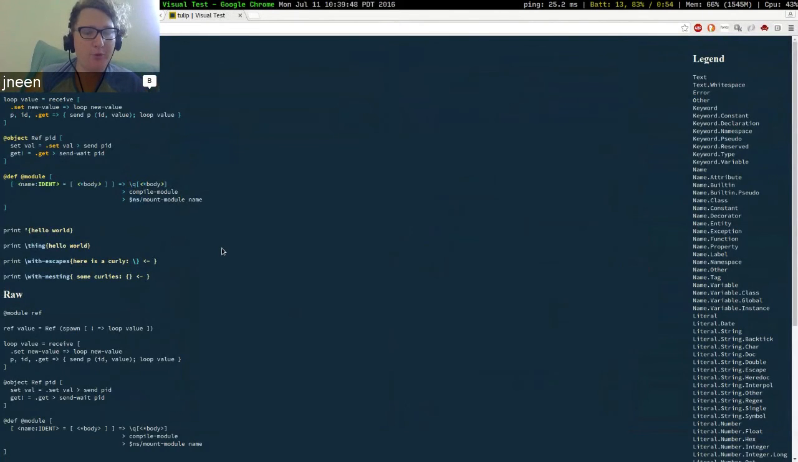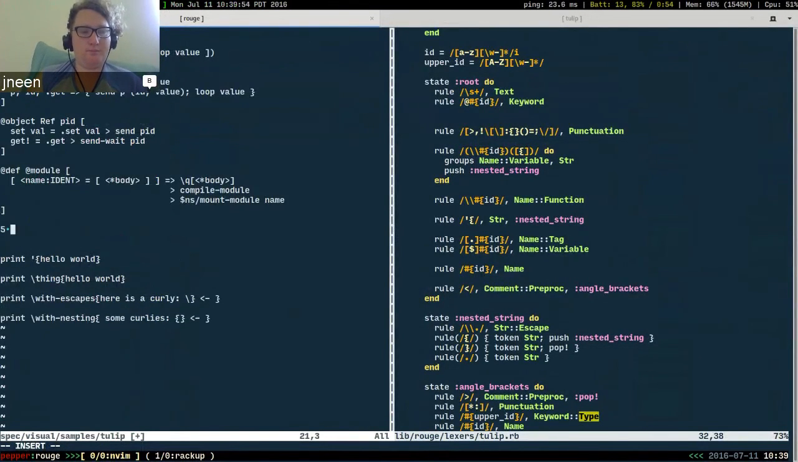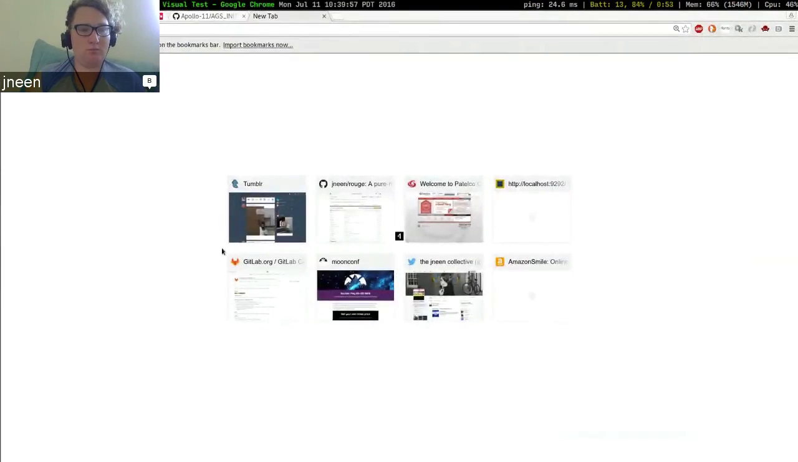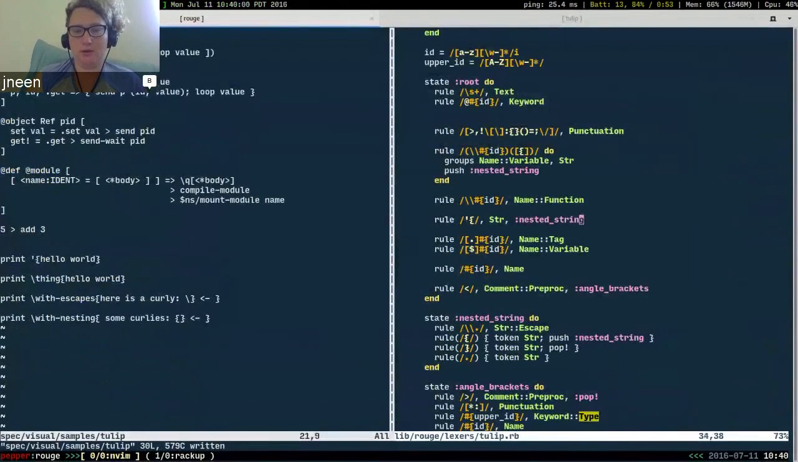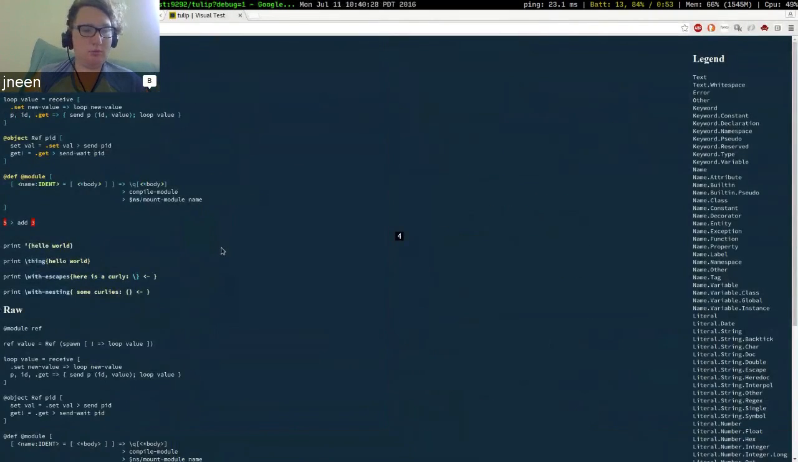Yeah, and that's that. There's a couple of things that we haven't done, like numbers. But we can say, for example, 0 through 9, and then optional dot 0 through 9 plus that's optional 0 through 9. And that is a number. That's highlighted as well. There we go.